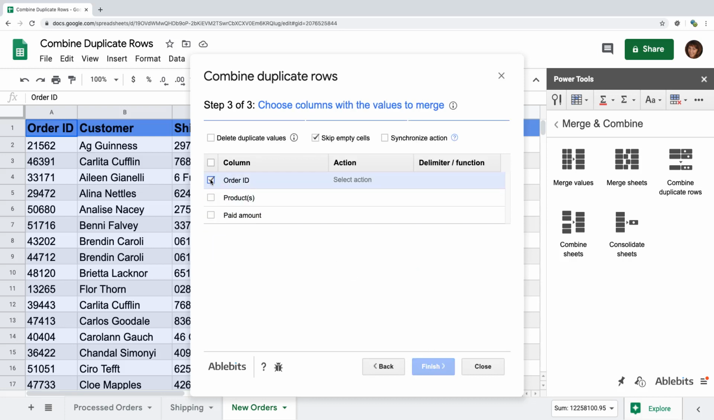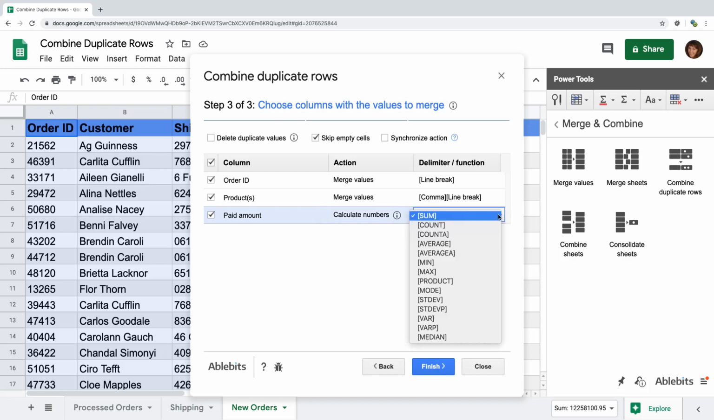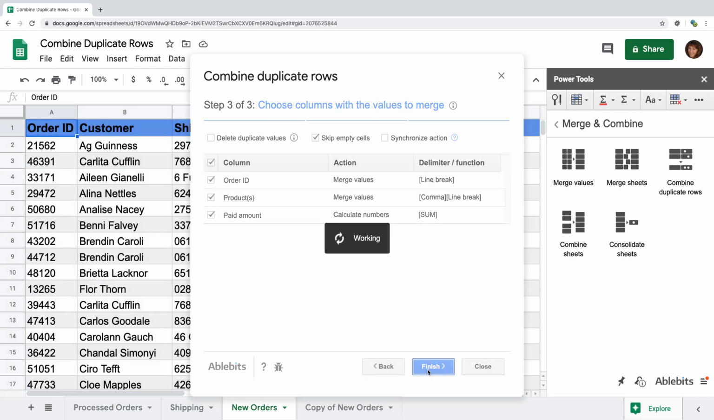Once I select one of the remaining columns, it lets me differentiate between listings and calculations. So I can choose to merge the values that I want to keep, like product names, and pick or enter a delimiter between them. Or I can calculate numbers, for example, sum them. One very convenient option here is deleting duplicate values in the columns you're merging, so it will keep just the uniques. I'll go ahead and click Finish to see the result.